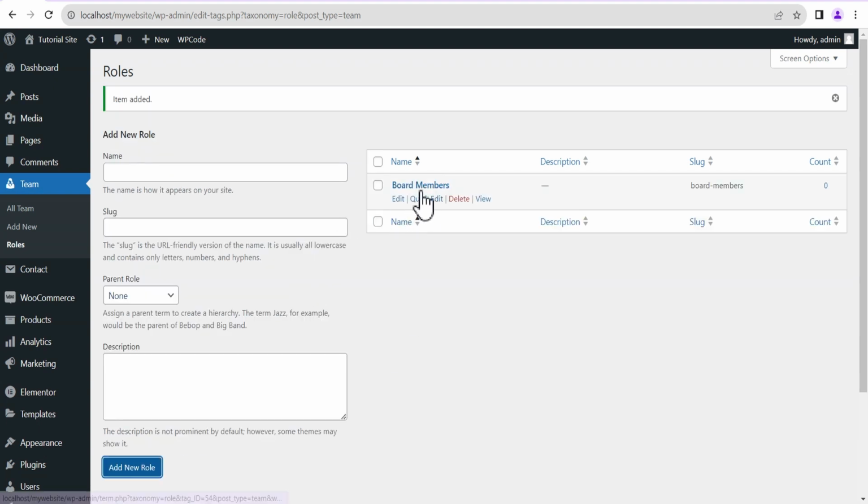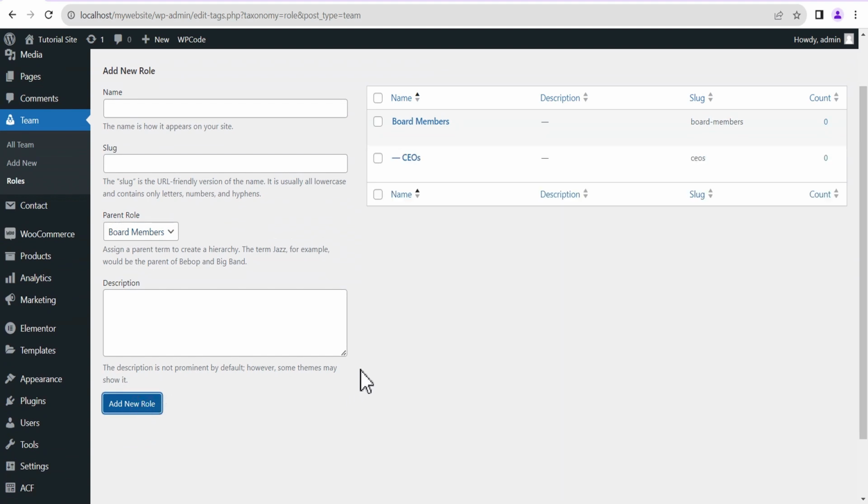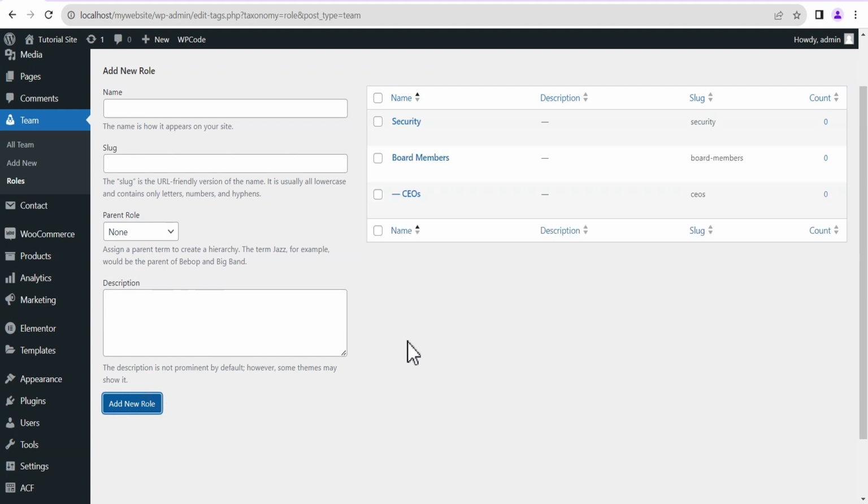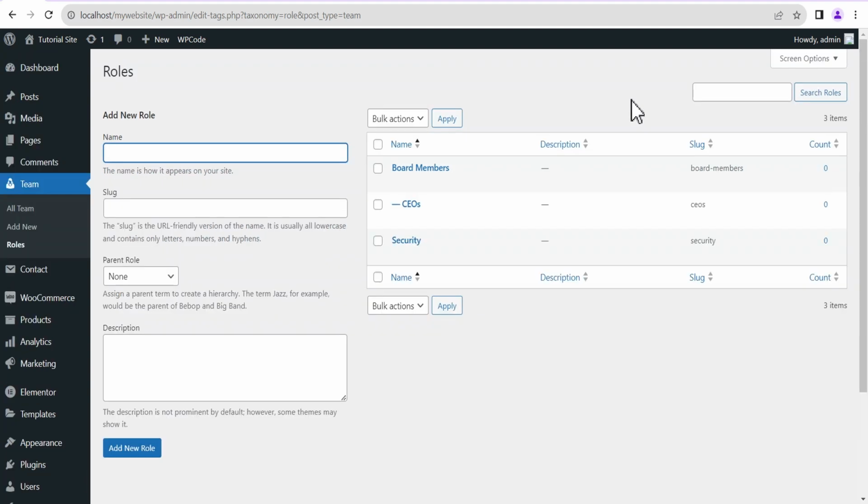Okay, now we can also create a child entry for this board member. Let's say CEOs, and then just select for the parent to set it at board members, and then we'll add it. And then you can create another. You can even create security and then set it to none, then you add that as well. So on and so forth. You can create as many rows as you want, so it can help you sort out your various custom post entries.